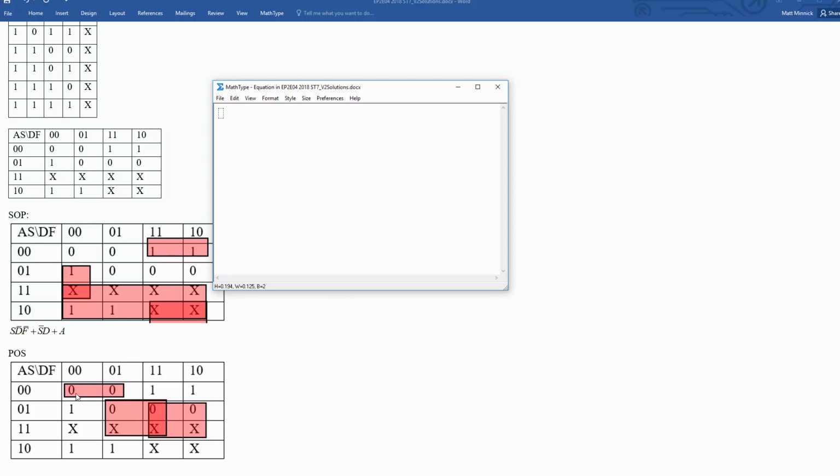So the box of 2, you think about what's in common among all of the entries. So everything is 0 except for F, and F is not in common among those. So we'll say A or S or D. If all 3 of those are 0, then we have a 0, and that's what this box is representing.